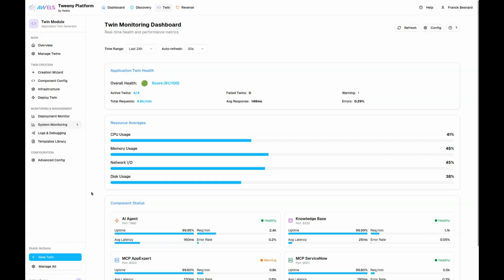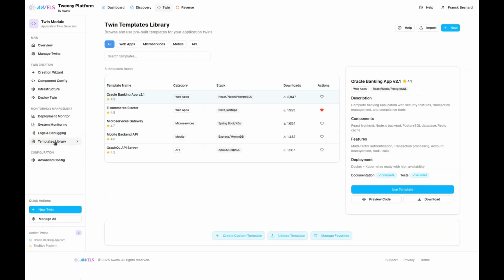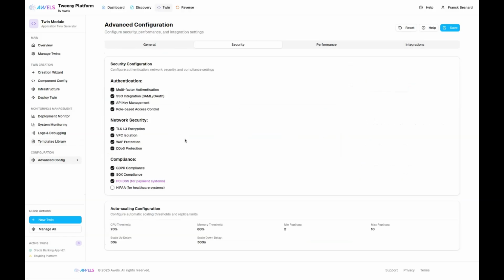Once deployed, we can continuously monitor the twin's health status to ensure it's functioning correctly. The agent has built-in observability capabilities providing real-time insights. We have comprehensive logging elements for troubleshooting, and we provide pre-designed twin templates with predefined structures in terms of knowledge bases and tools. The final element is advanced configuration, which allows detailed modification of different twin elements.